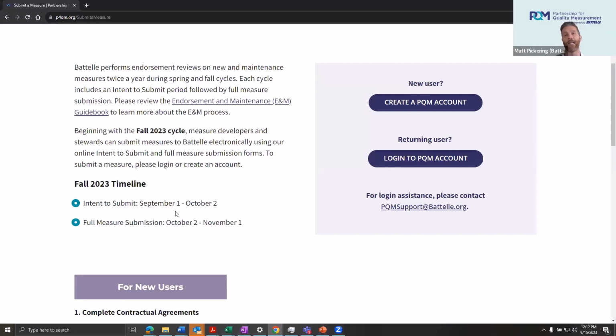The deadline to get that into us is again October 2nd. Then the staff would review the intent to submit form. We just make sure things are looking good, nothing is missing, or there aren't any run-on sentences, for example. We just want to make sure it looks good, and then that will be approved for you to then submit your measure for the full measure submission. Now that will not open until the beginning of October. You can see October 2nd here.